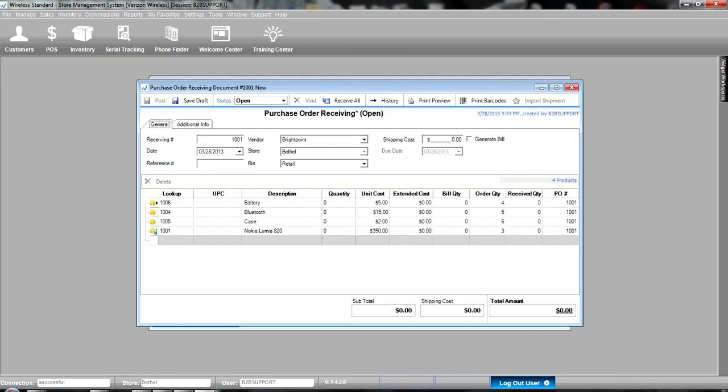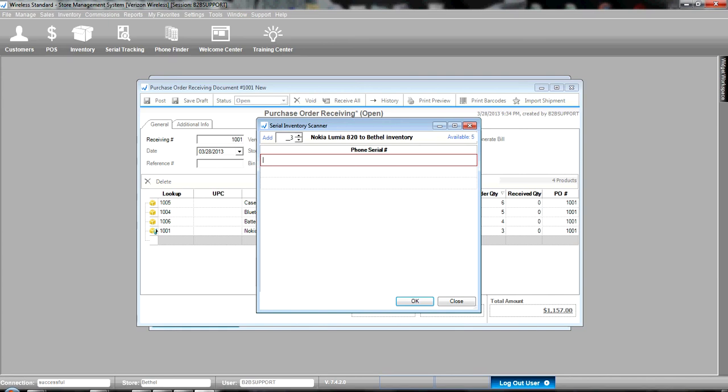The system populates the products that we are about to receive, and as we can see from this column, it says order quantity, and we see the ordered quantities. The employee would compare, and if it's 6, to confirm, we'll type in 6. We're receiving 6 cases, we're receiving 5 Bluetooth products, we're receiving 4 batteries, and we are receiving 3 phones. As soon as I type in 3 and click enter, the system will ask me for serial numbers for my phones. So I'm going to provide my serial numbers and click OK.